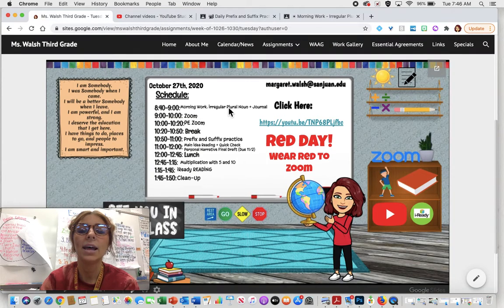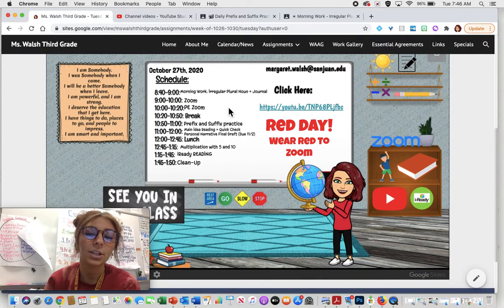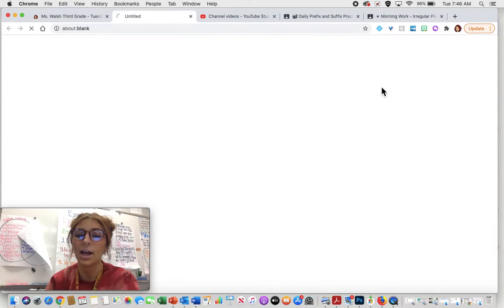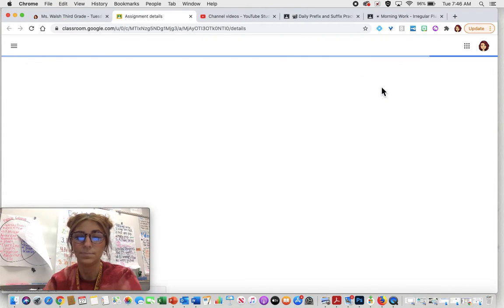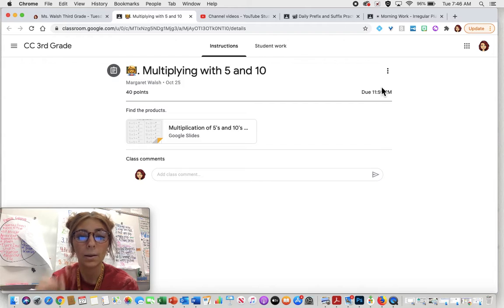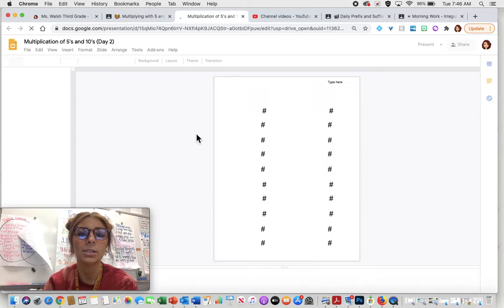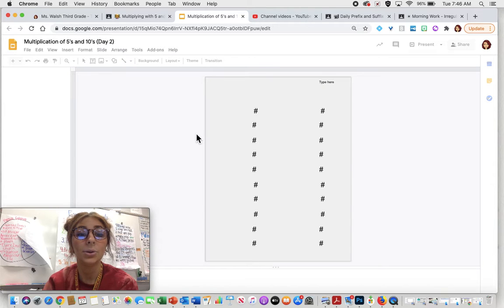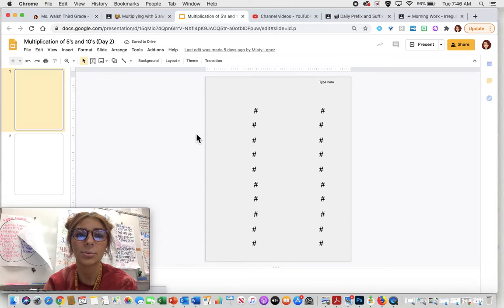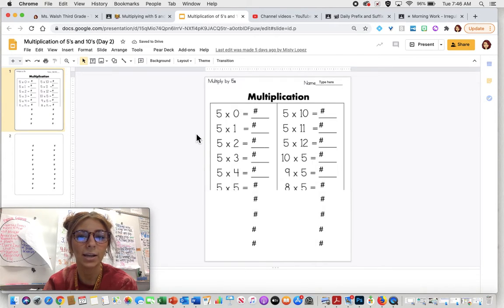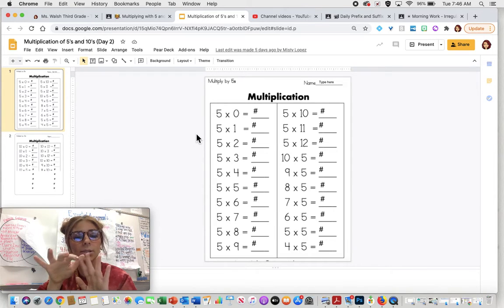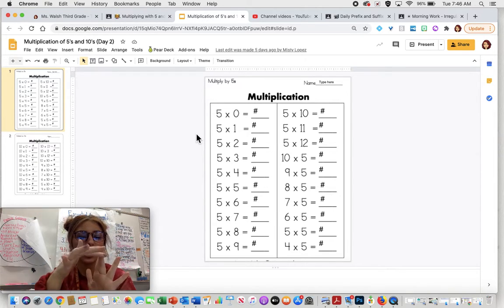Alright, and then we have lunch. After lunch, you're going to come back. We're going to talk about multiplication with 5 and 10. And you're going to go ahead, you're going to click the Google Slides. And you're going to see, so yesterday we did skip counting with 5 and 10. Remember, we practiced counting using skip counting to help us multiply 5 and 10, remember?